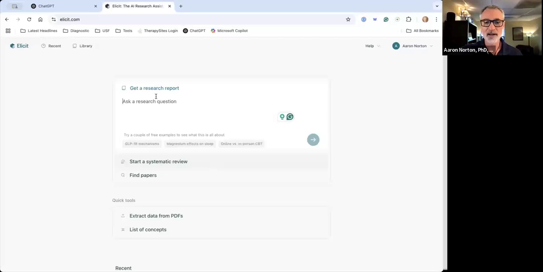So I'm going to help you out with this. I'm going to show you two different tools that you can use. I'm going to start with ChatGPT, which is not the best tool to use in my opinion, but I can show you how you could use ChatGPT.